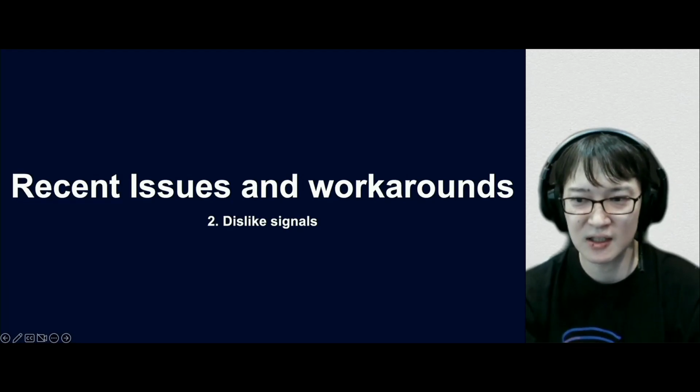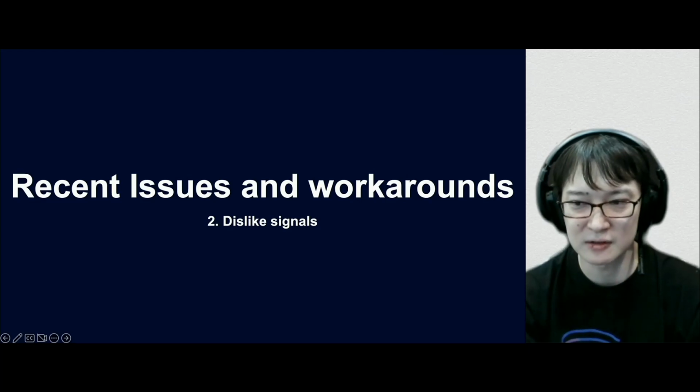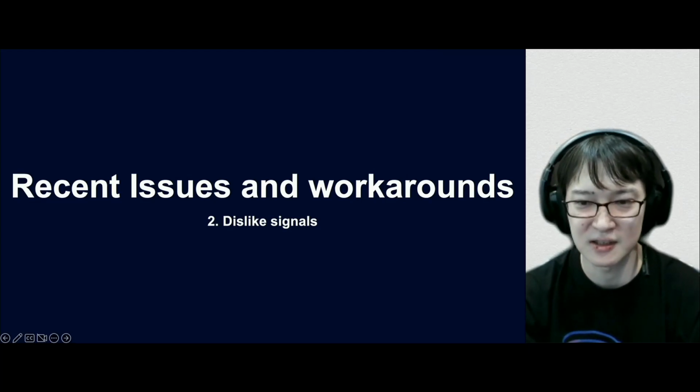Next I'm going to introduce the second case example: if there's negative feedback from the user, how are we able to handle it?